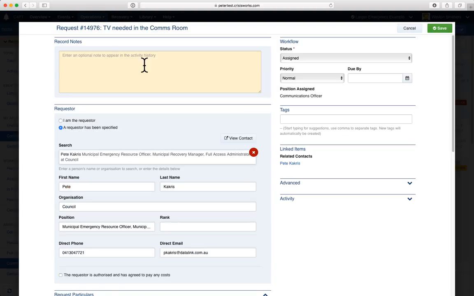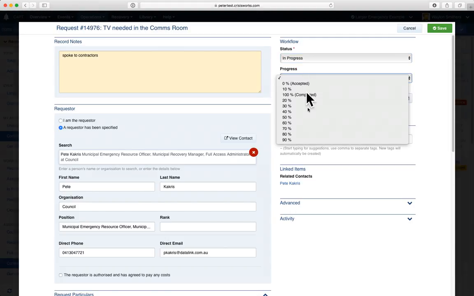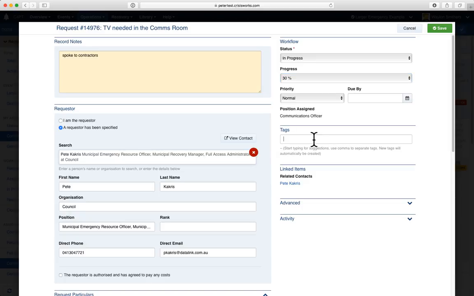I'm going to edit this one and say spoke to contractor. And I'm going to make that in progress and make that say 30%. And if I put this down as equipment and give it a priority as low and save.